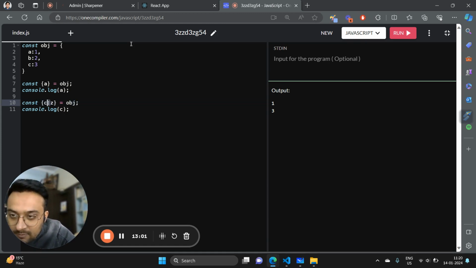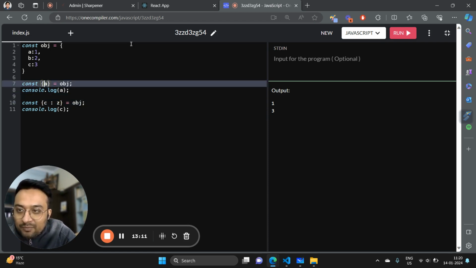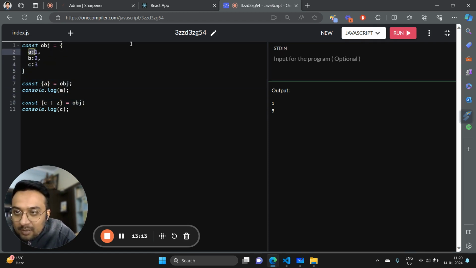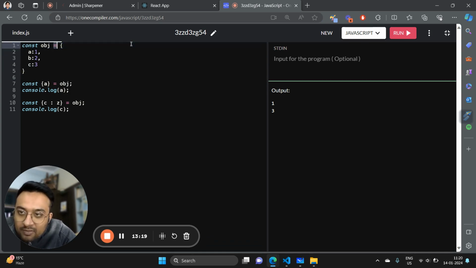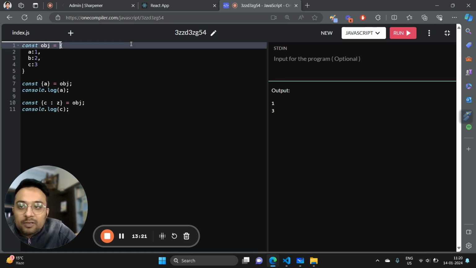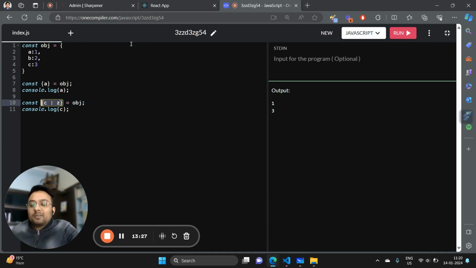You have to put a colon, and the new identifier is what you will write after the colon. Now, although it seems like a key value pair, as in the case of objects, there is a difference. When you're creating an object of key value pairs, it is after the assignment operator, after the equal to sign. This time, this thing is on the left hand side of the assignment operator, on the left hand side of the equal to sign.